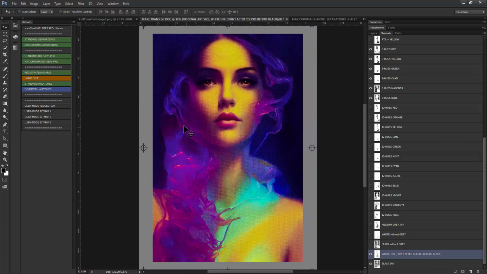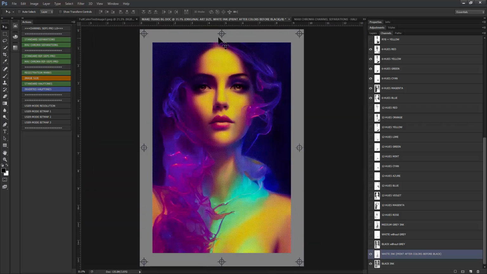This video is just about the new updated actions, the Channel Seps Pro 1.0 action set, and how it breaks things into these different hues, and white and black, and you could use gray. And it does it all the way from layers into channels using registration marks on each of the channels. So you could pretty much take this stuff right to print. Like I would maybe just get rid of all these other channels that I don't need, right?